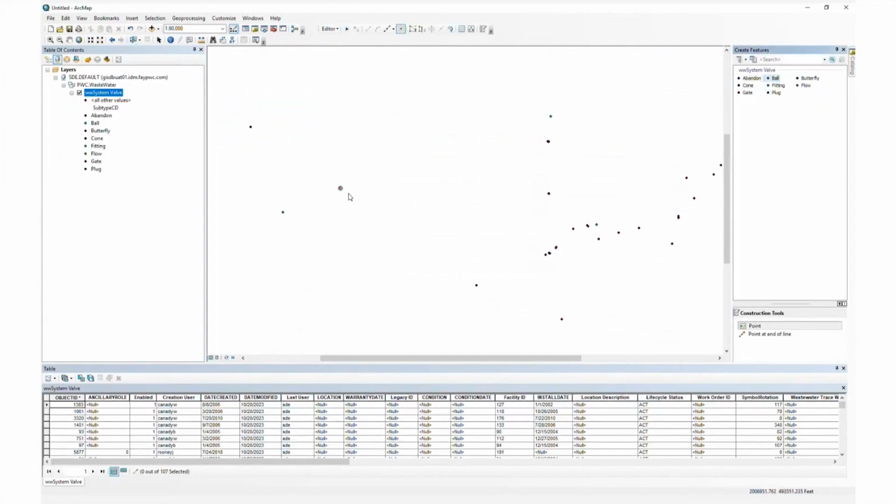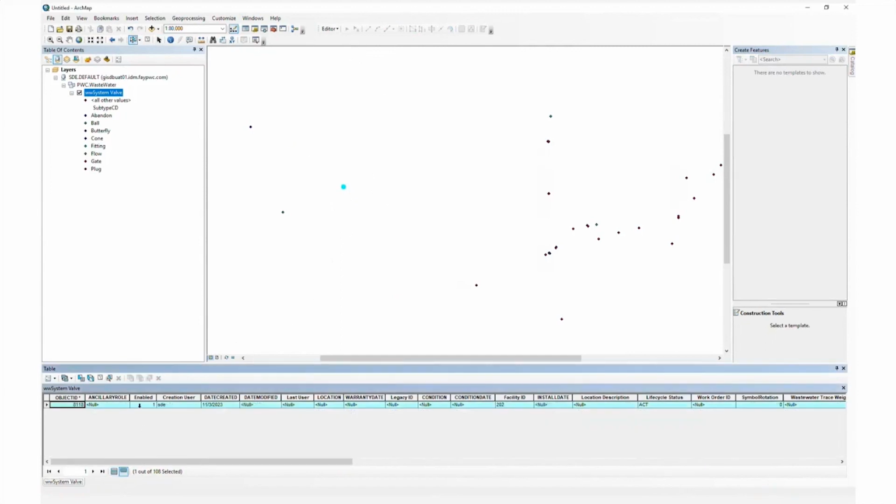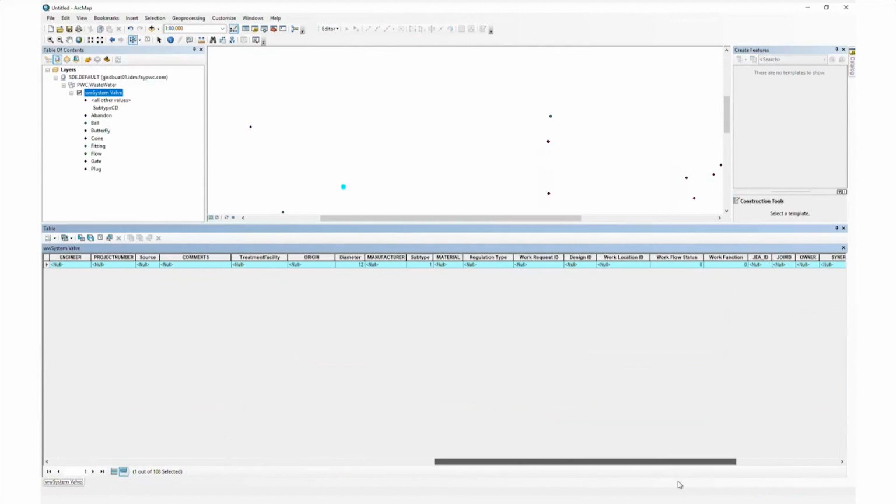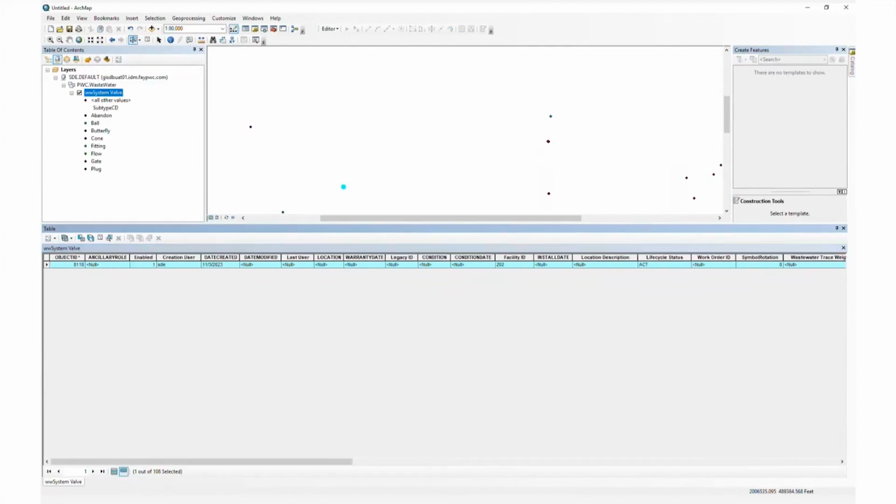And I'm just going to pick a random type of system valve and create that. And save my edits and stop editing. And then I'm going to reselect that to make sure that we have different fields populated so that we can see that translated over into WACS. Now that we've created our new system valve, we are done here and can save our edits, and we will close out our map.